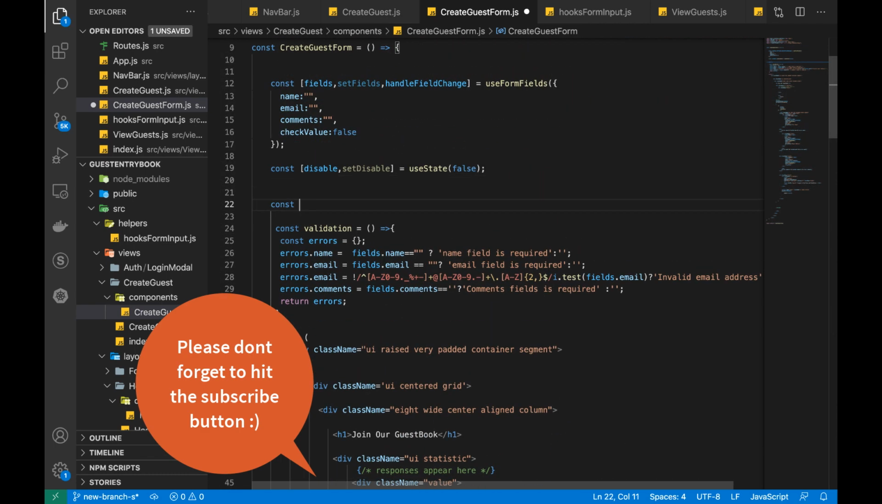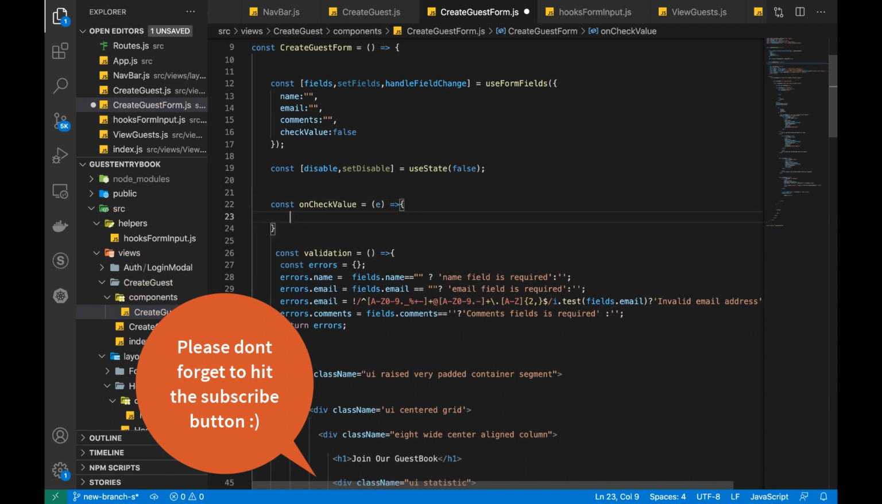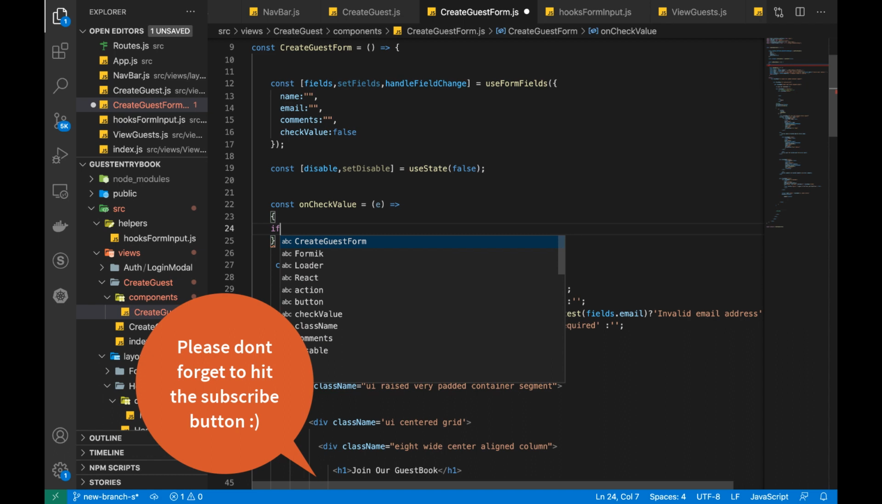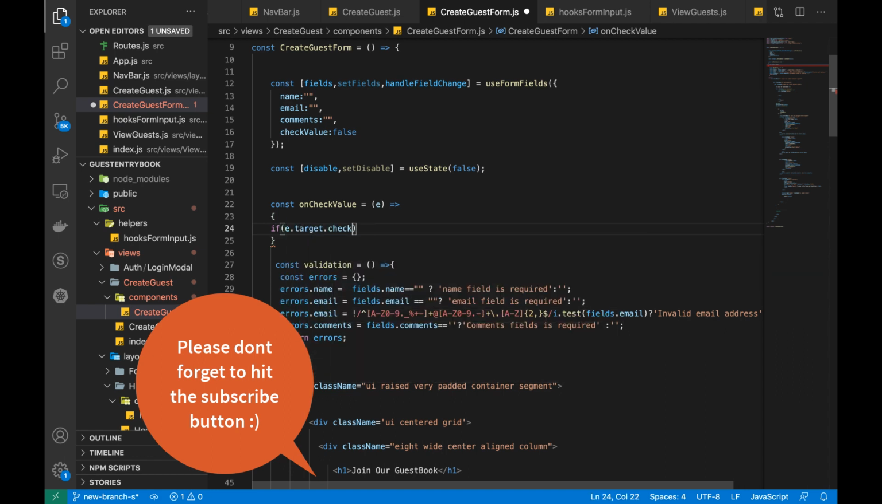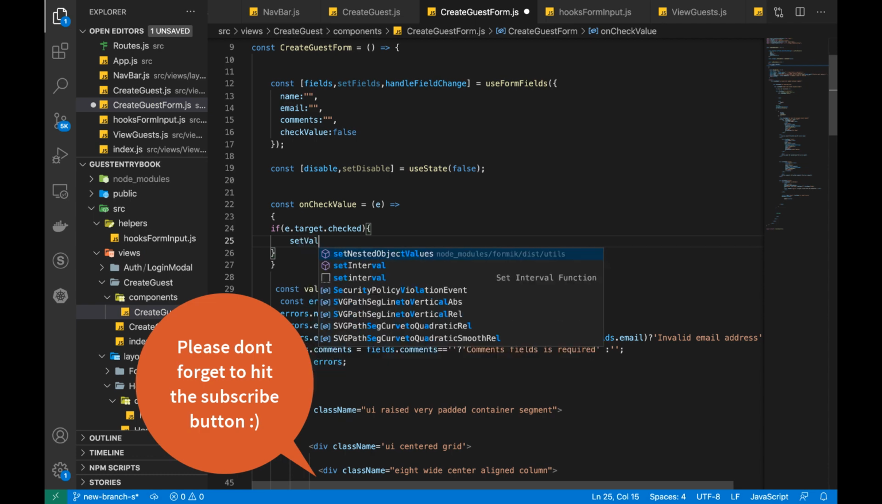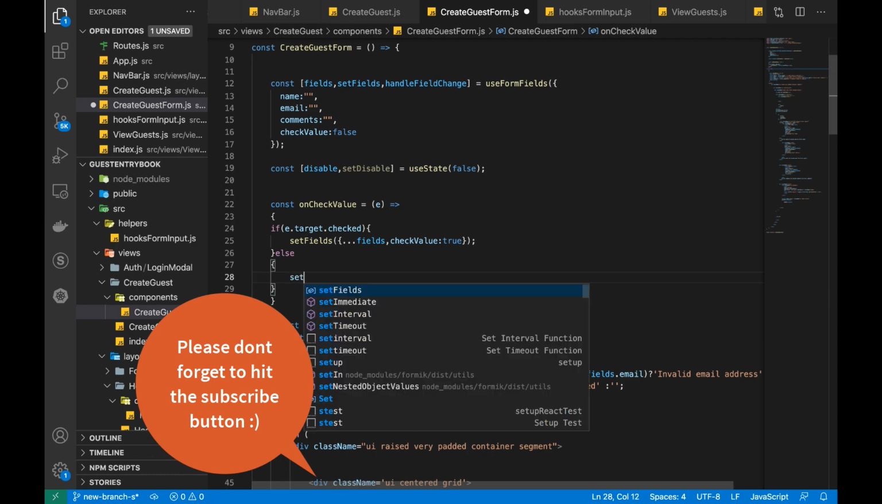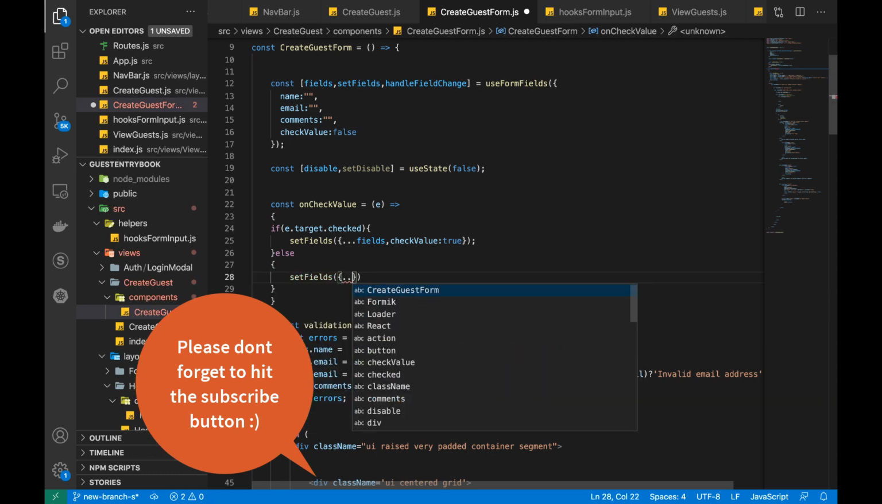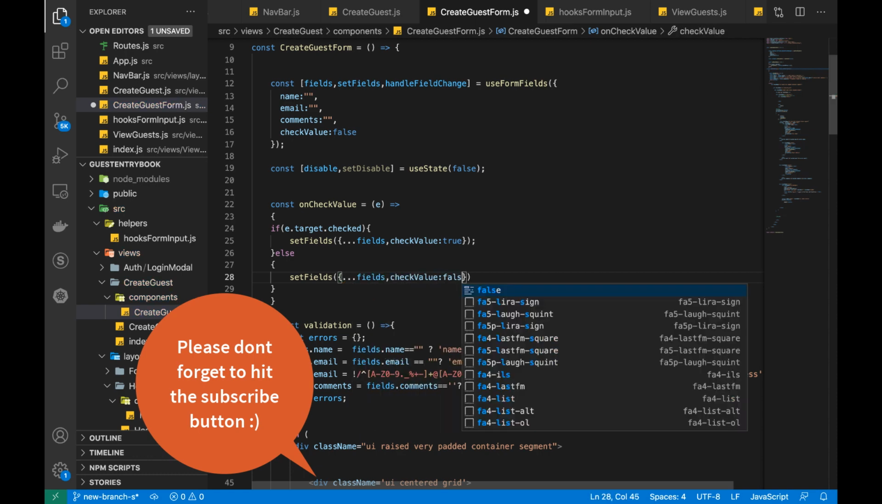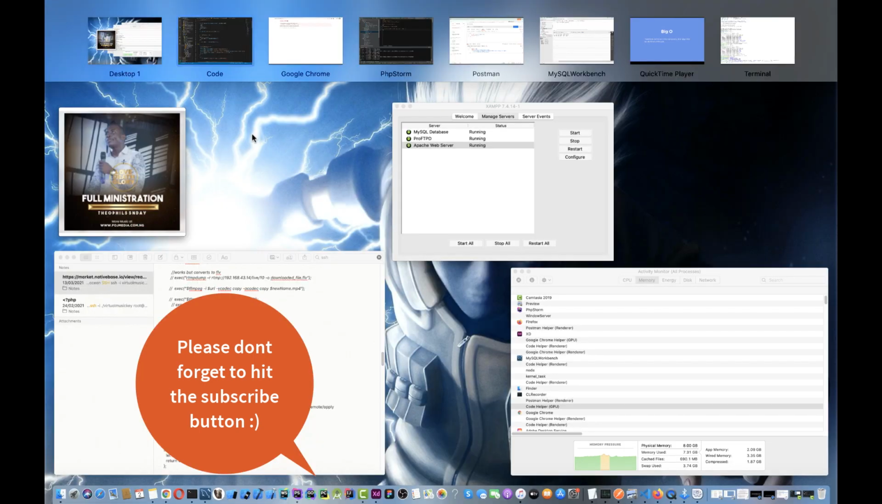And so since that is going to be manipulating the value of our checkbox, what I'm going to say is if the event target is checked, so if it's checked, which is true, then I want to call setFields. Not setValues, sorry, I think I called it setFields. And I'm going to destructure our fields, and then I'm going to call checkValue, and then set the property of checkValue to be true. So basically, if it is checked, it means that checked is true. Else, I'm going to call setFields, and then set the checkValue property to false. All right, so yep, now that error should no longer appear.